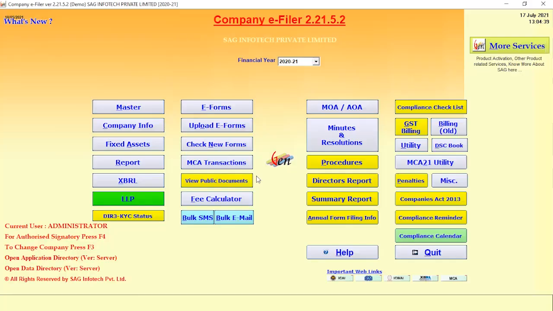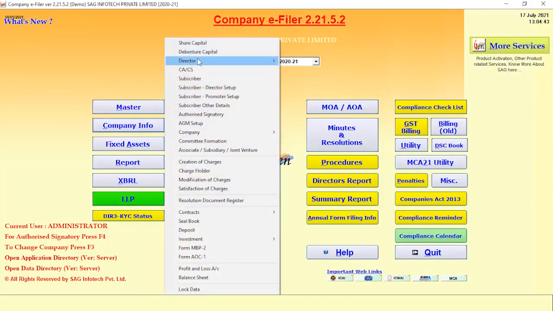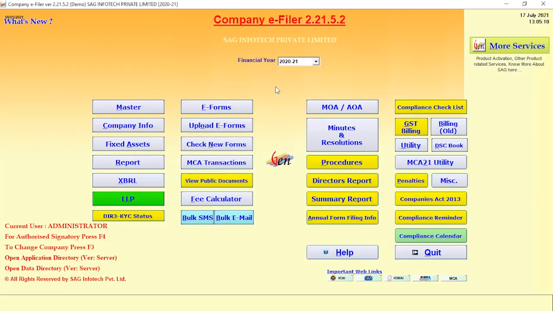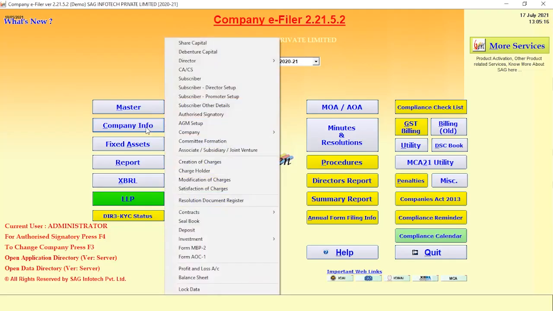So I entered the basic information like the shares, director, CA/CS information. If I want to set the AGM setup, then the AGM setup option is also there. It gives you a reminder before your AGM comes. Here you need to mention the financial year, notice of your AGM, and how many days before you require a reminder. So you can set the particular value over there and then click on save. So on that day before, you can get a notice or reminder that the AGM meeting is going to be held.